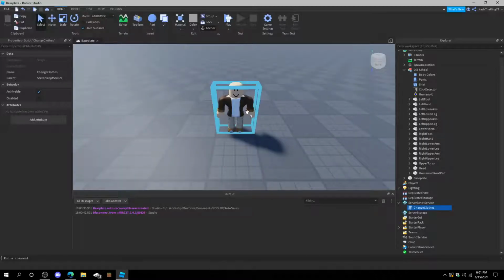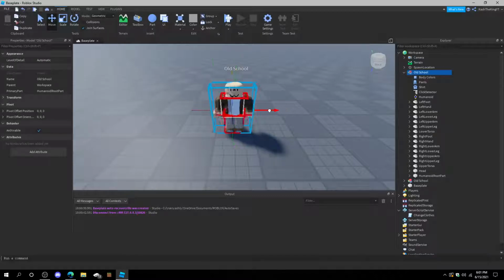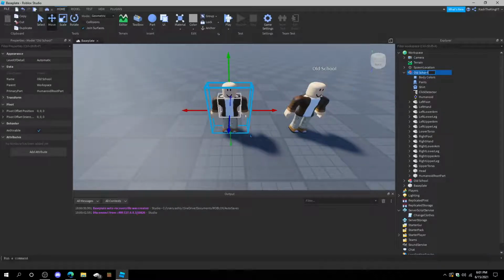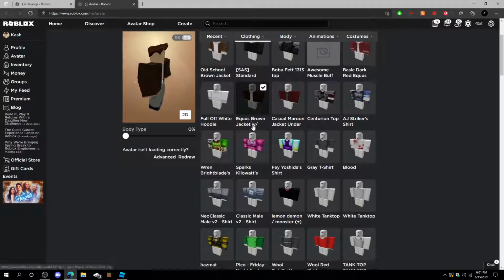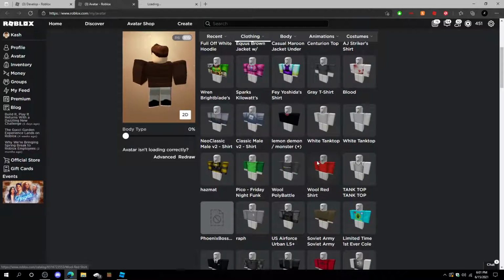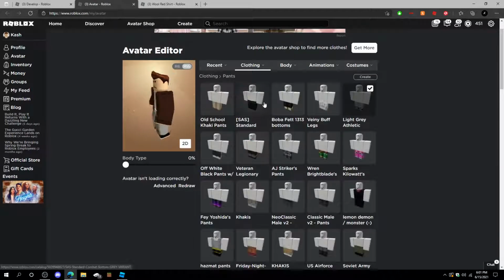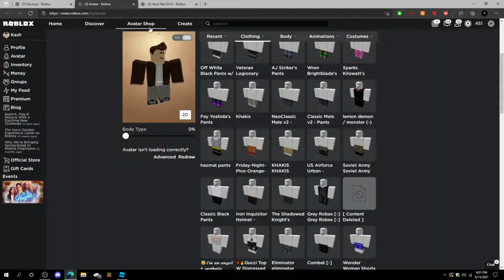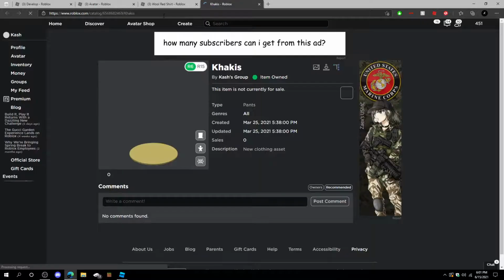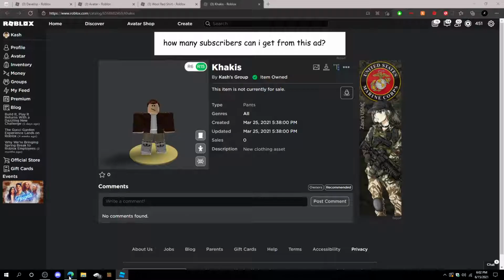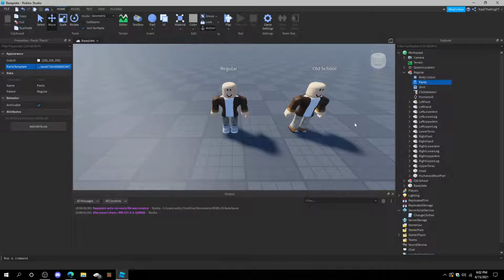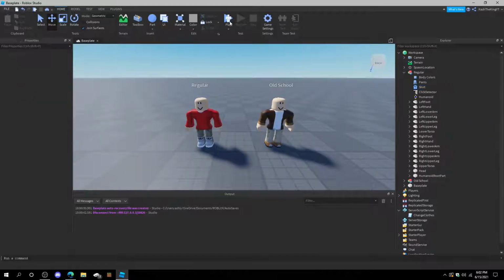And then we can also just duplicate these guys, and then we can change the outfits to regular, and then go find the new IDs. So let's find the one I want to use. We'll use this shirt, and we'll also use wool red shirt and khakis. So copy the khakis, put it in the pants section, go to the wool red shirt, put it in that section, and then we have the two outfits.